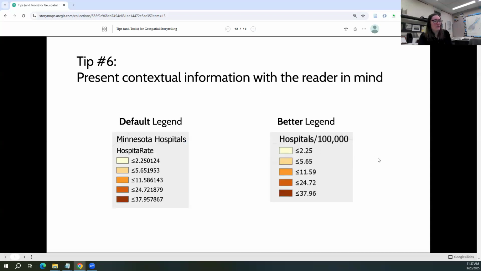All right, and then my final tip is just to present contextual information with the end user, the end reader in mind. So the default legend that often comes out of these tools tends to be a little bit chaotic. You might have a lot of numbers after the decimal point. It might include a variable name that has either an abbreviation or is limited in some ways and isn't an English word. So just thinking about that and trying to represent it in a way that's going to be easy to understand by the person who's reading your map.